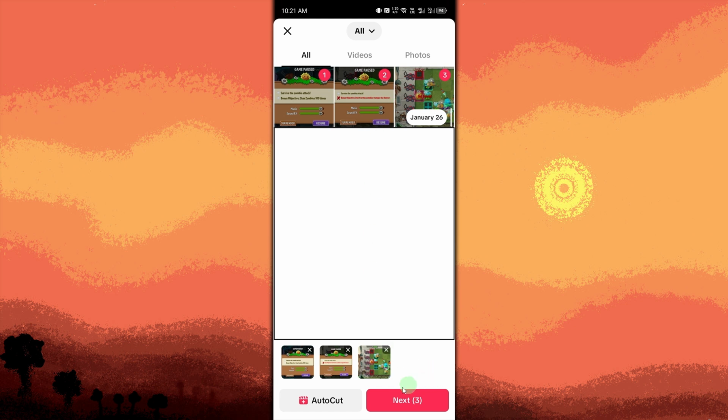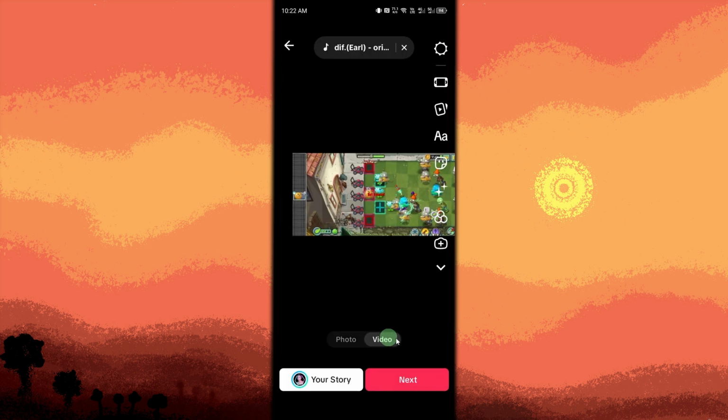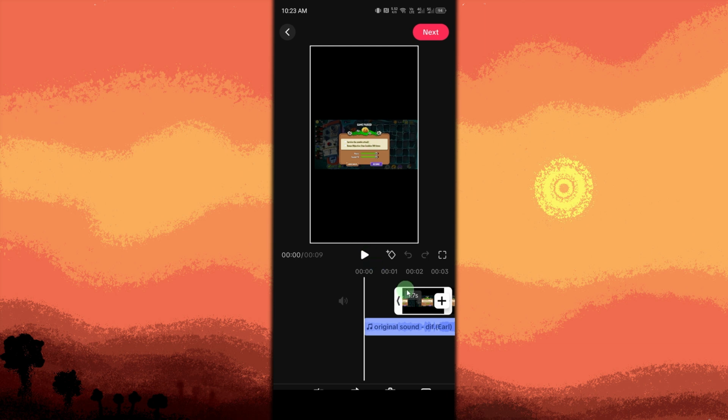Then hit Next. Trim clips as needed. Tap on Video. Then tap on the trim in the right corner. Use TikTok's built-in trimming tool to shorten or adjust the duration of each clip for a smoother flow by moving the edges of the clip.